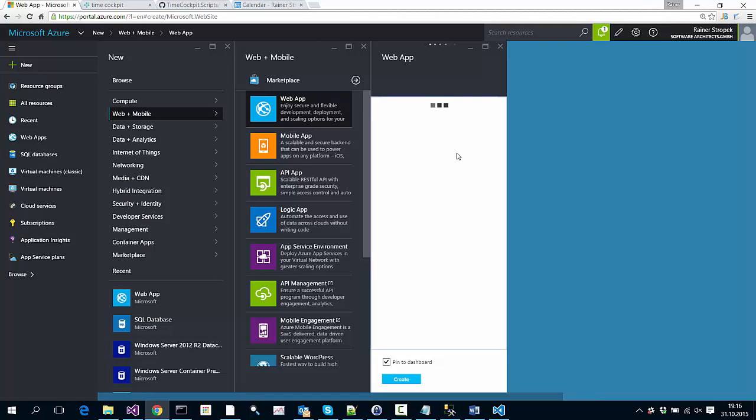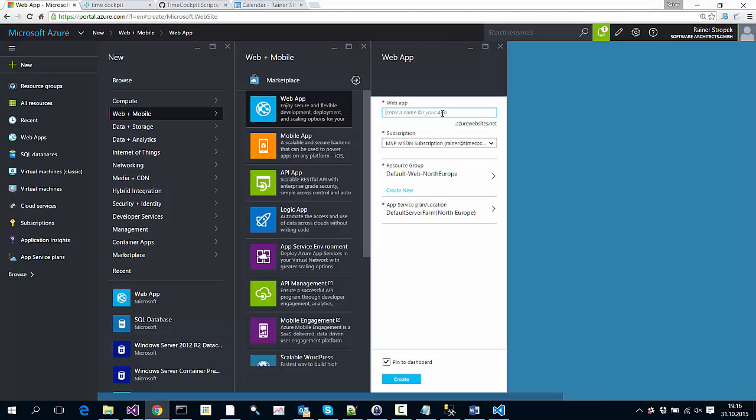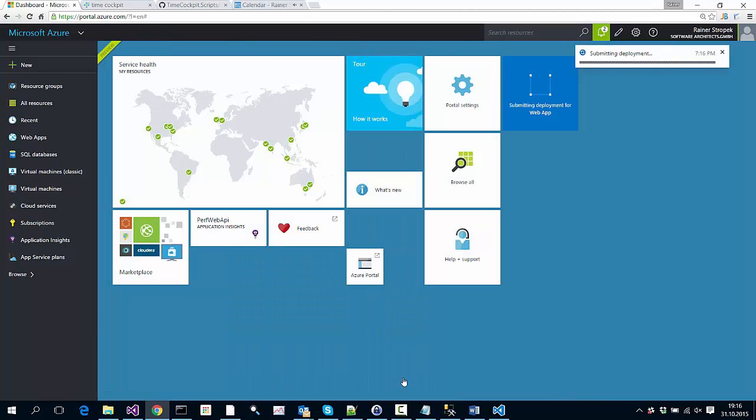In our scenario, we want to write an Office plugin that enables us to pick a project from Cockpit, so let's call it Project Picker. Azure checked the name, it's available, and I will put it in the data center in North Europe because I'm here in Europe. Austria is here in Europe. So let's hit create. This will take a few moments until the web app has been created.